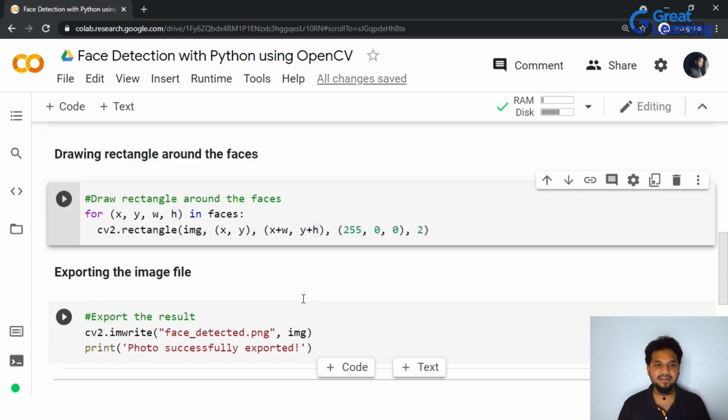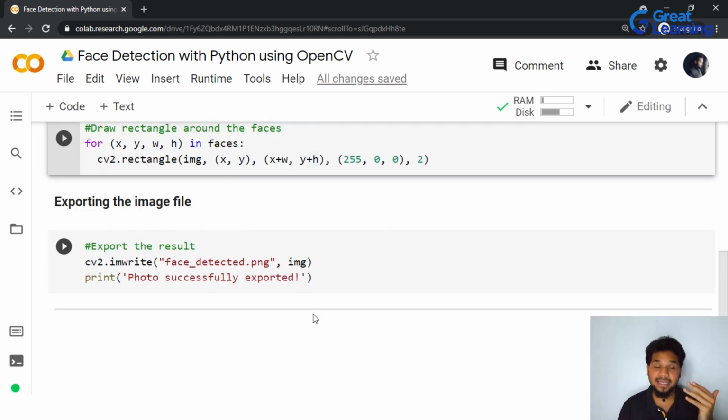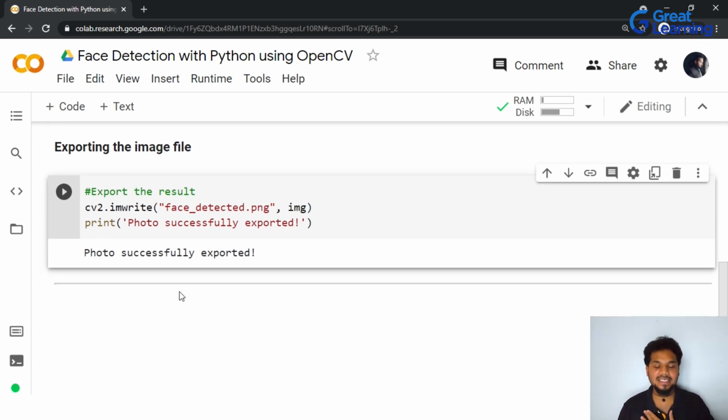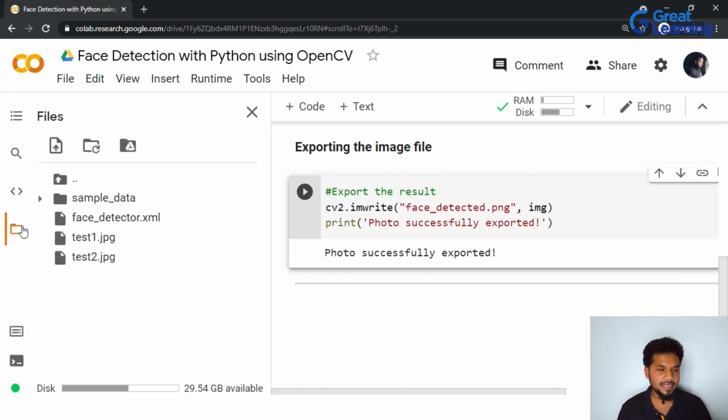Now, what's the next thing that I have to do? After it has detected my face, the next thing we're going to have to take a look at is seeing the result. So I'm going to write, again, one line of code. It says the photo is successfully exported. But where is the photo? Let me click on this, and it would have created one more file for us. It's called face_detected.png. You can see that this is the output file.